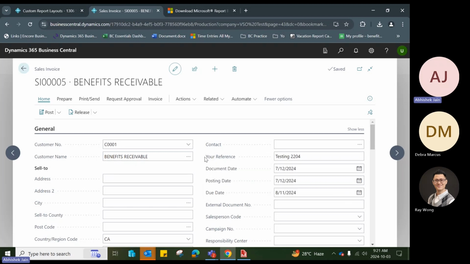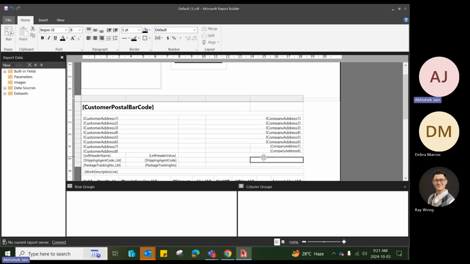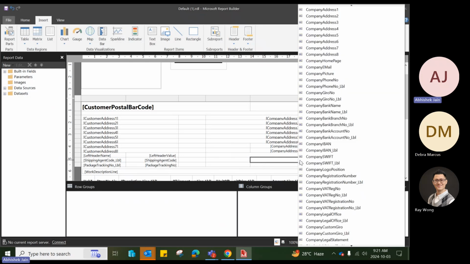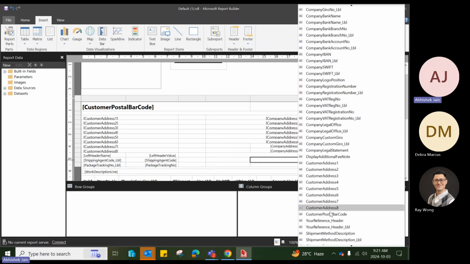Now, if I want to show this field in my sales invoice report, I will go back over here, select a blank field, or I can click on insert and create a new field as well. But let's say I select a blank field, click on this box, and I can keep scrolling down until I find your reference. Now here you'll see you have two options. You have your reference header, and then you have your reference header LBL.